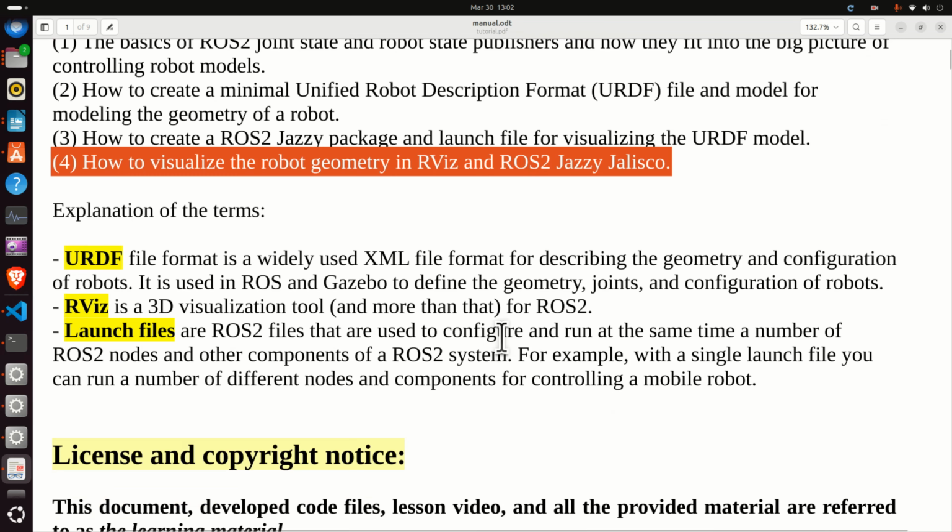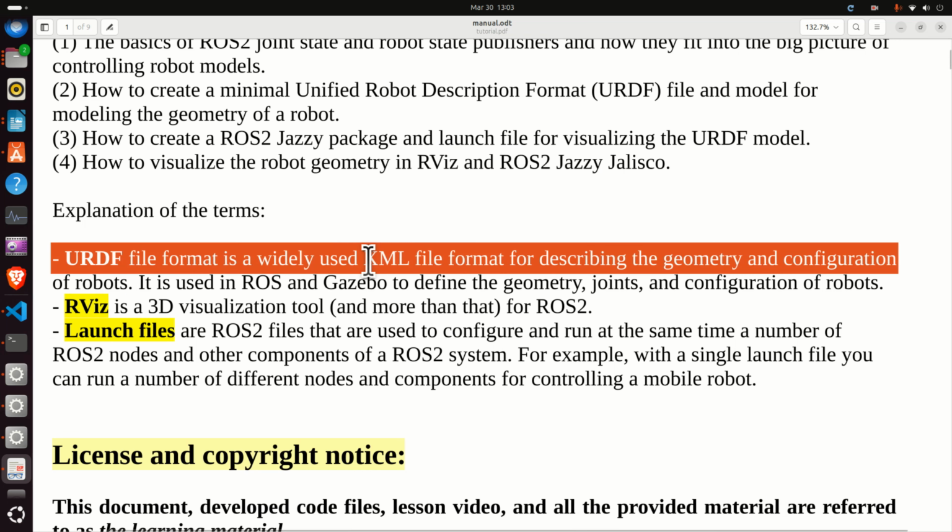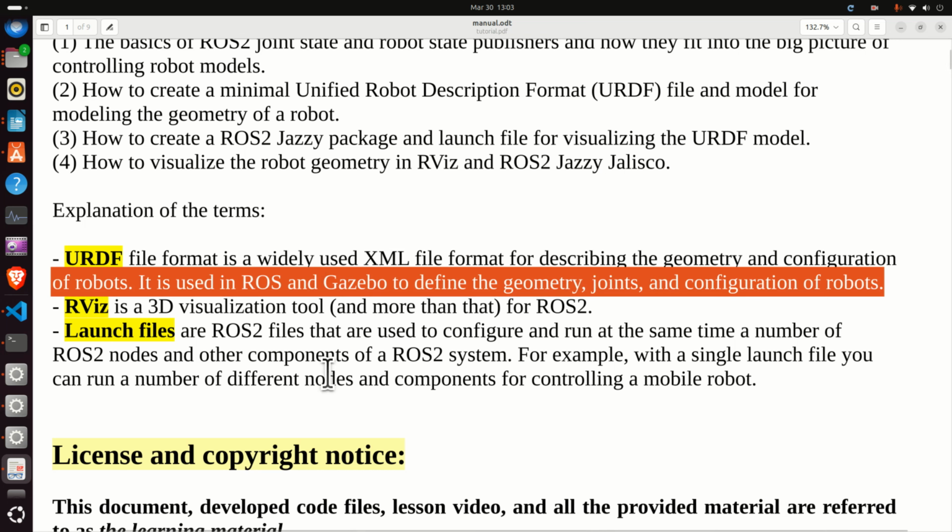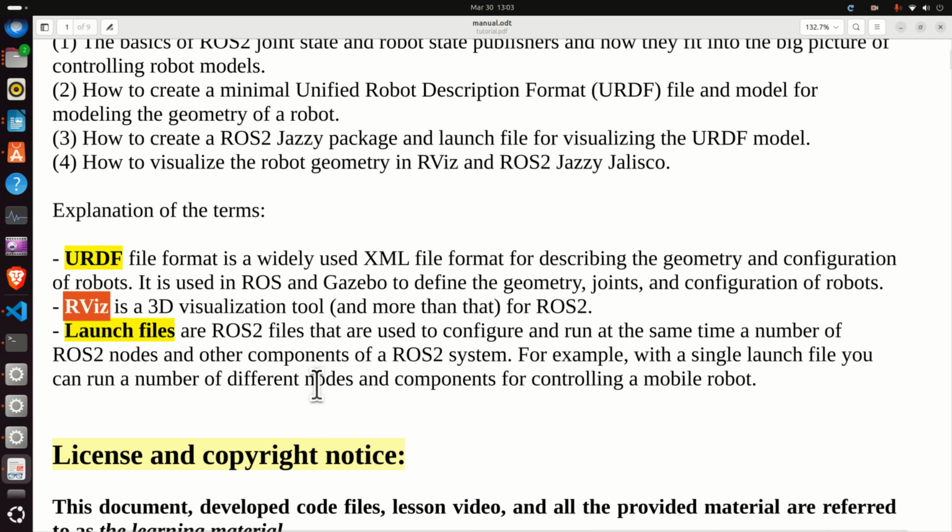Okay, let's now explain the basic terms since a lot of viewers of this video are completely new to ROS2. First of all, what is a URDF file format? URDF file format is a widely used XML file format for describing the geometry and configuration of robots. It's used in ROS and Gazebo to define the geometry, joints, and configuration of robots. Okay, now what is RViz? RViz is a 3D visualization tool and more than that for ROS2.